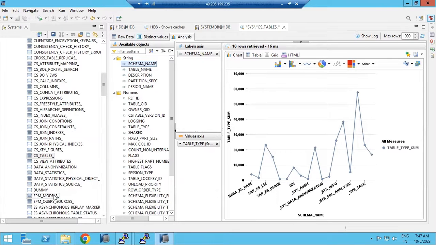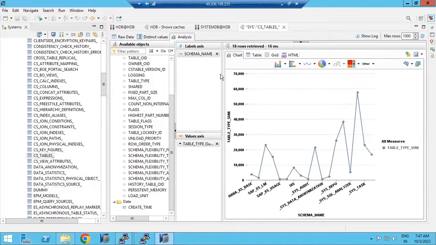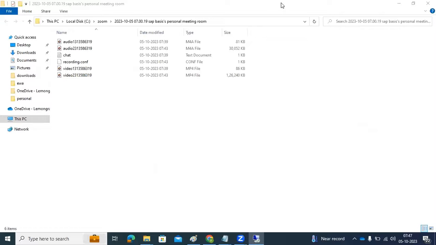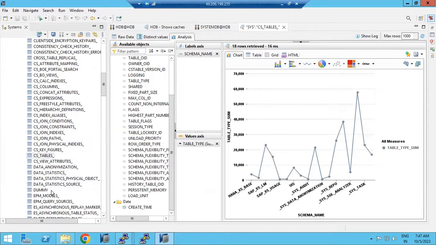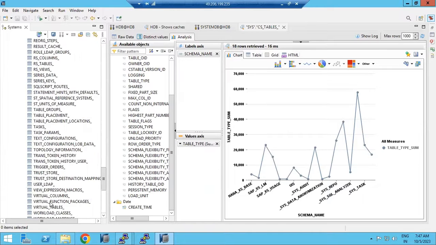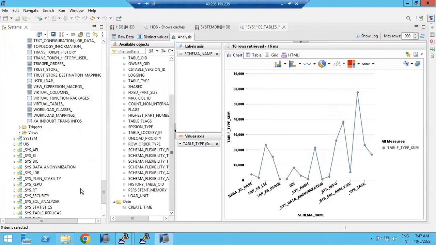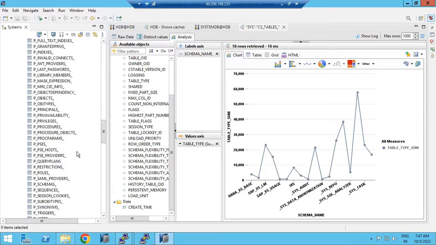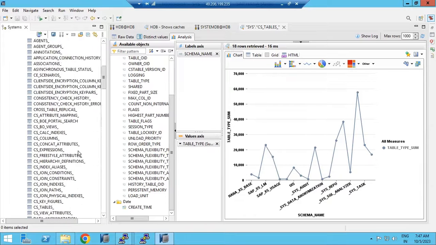Right, so like this, not only one table, any table we can take out and do the analysis of the tables here. We can perform it here.